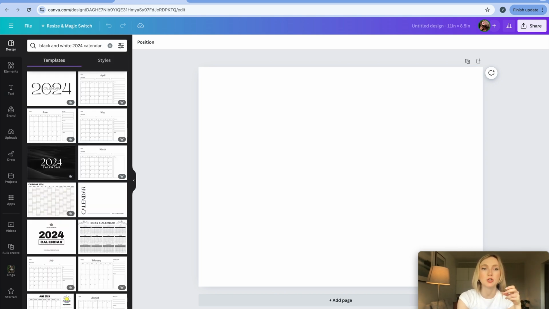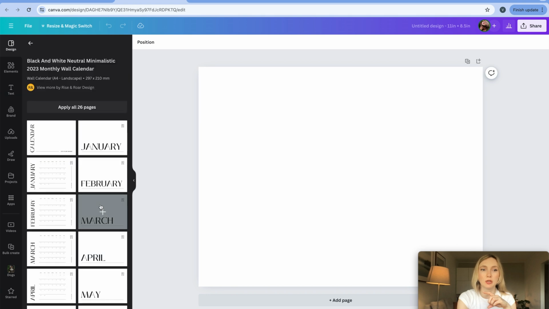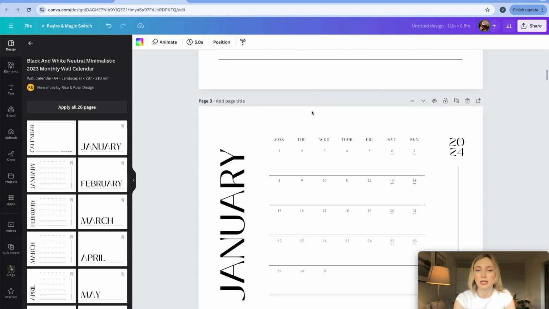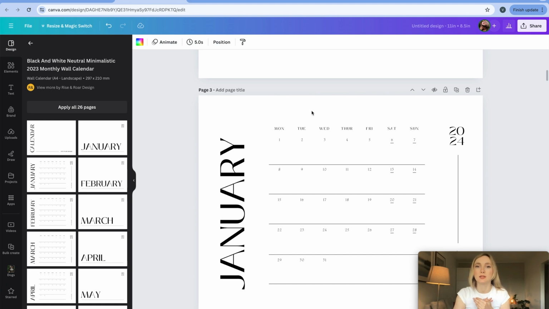We're going to click enter and then find the calendar that we like. I like this one specifically, so we're going to choose this one. And you can apply all 26 pages so that it immediately creates the calendar for you. So now I have the calendar. Now, you can't sell the same thing, so you definitely need to make changes.